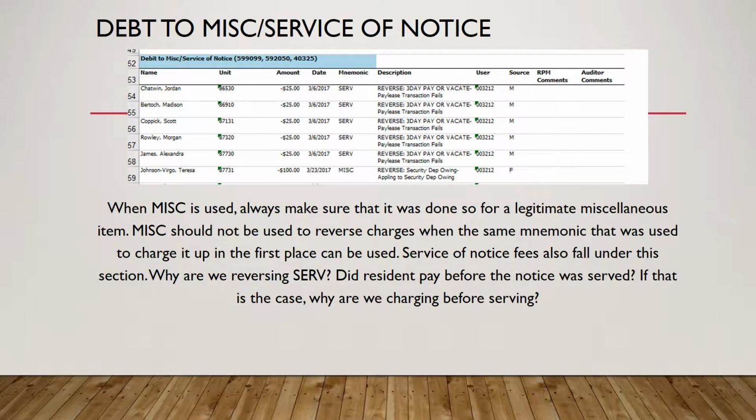Debit to miscellaneous or service of notice. When miscellaneous is used, always make sure that it was done so for a legitimate miscellaneous item. Miscellaneous should not be used to reverse charges when the same mnemonic that was used to charge it up in the first place can be used. Service of notice fees also fall under this section. Why are we reversing service of notice?